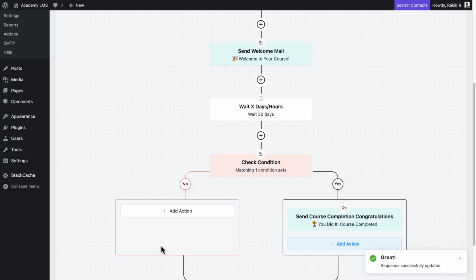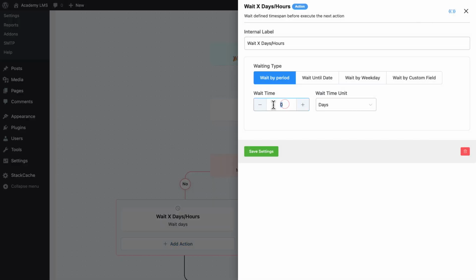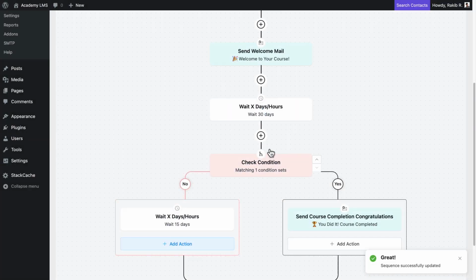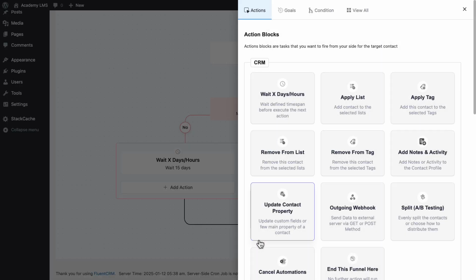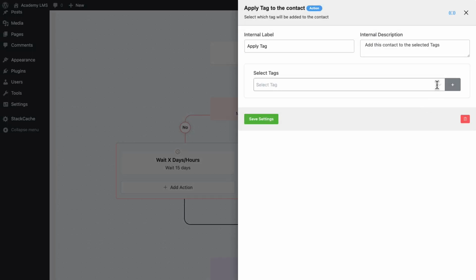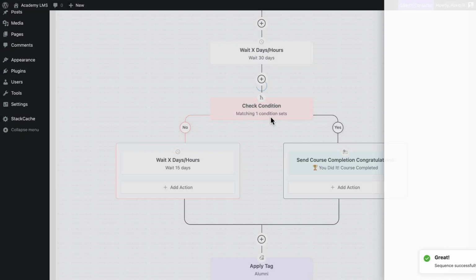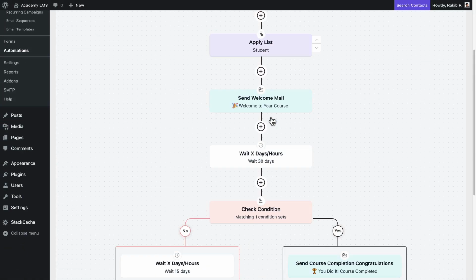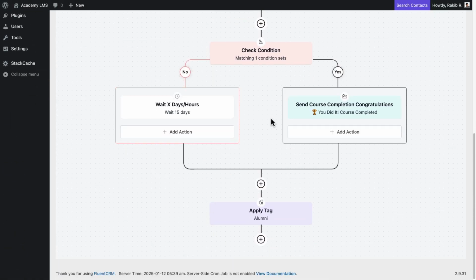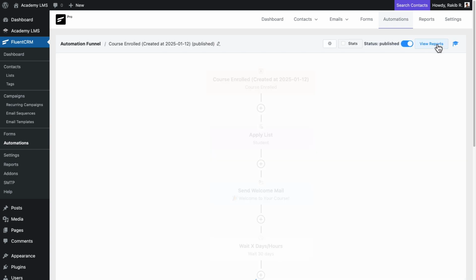Then add an action from the No option of the check condition. Then configure it carefully. Now click on the plus icon. Select Apply Tags from the CRM action block. Select the tags from the list and click Save Settings. Now that we have done all the settings for automation, publish the automation to make it live.